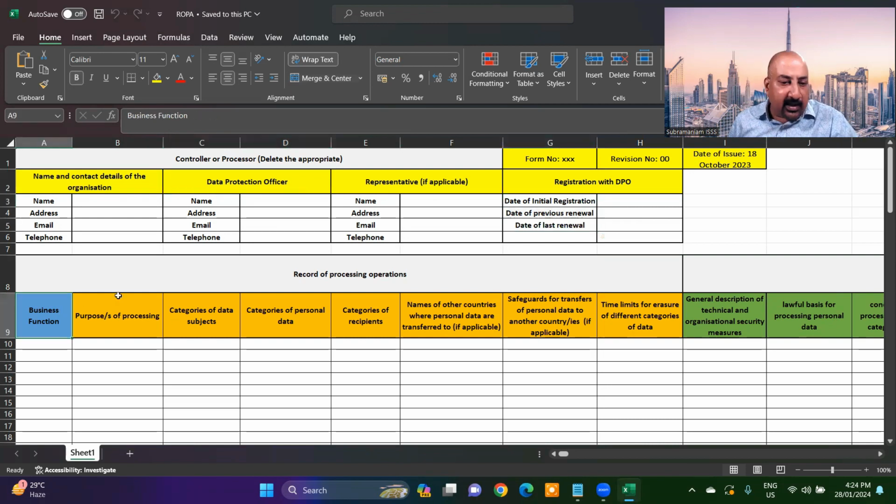Now, business function: identify the HR or marketing or the particular department within the organization that collects the data. What is the purpose of the processing? Categories of the data subject could be students, patients, customers, and so on. For example, a college might have students as the data subject, and a hospital might have patients as data subjects. But these are all external. The hospital might also have employees, contractors, and vendors as data subjects.